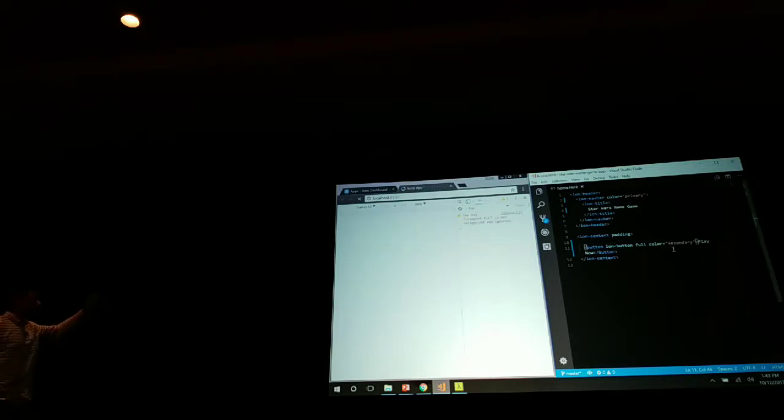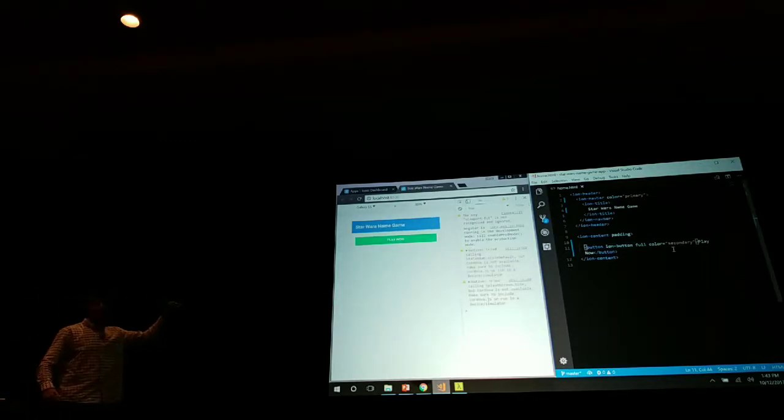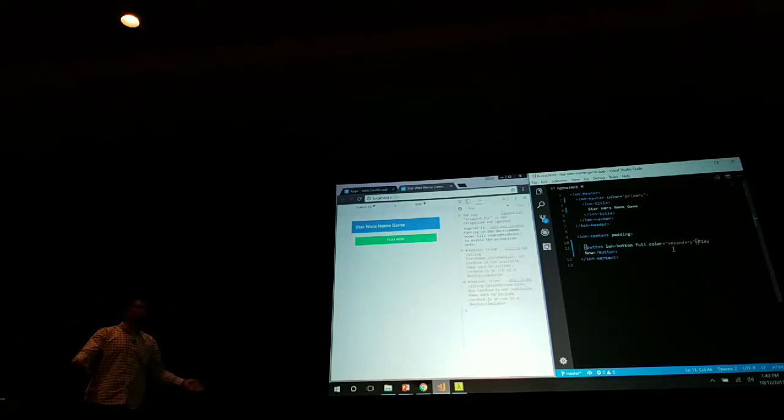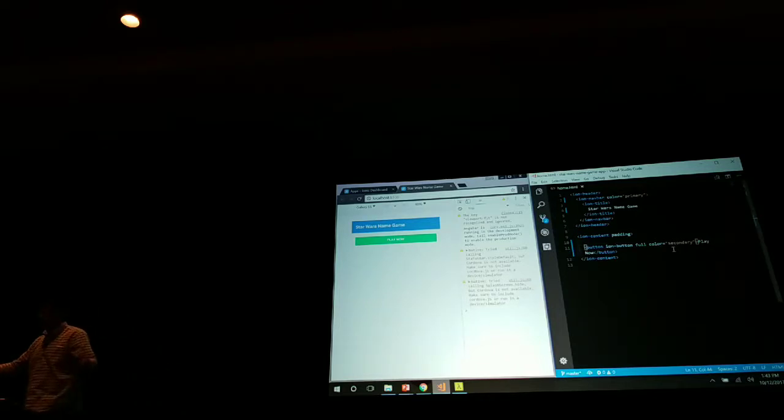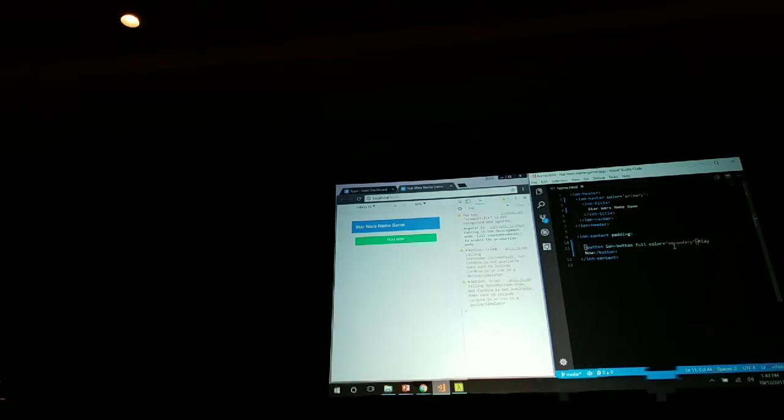Also, I want to change the color. I'm going to say color equals secondary. And whereas primary gave us that blue color on the toolbar, secondary gives us green. And of course, all colors are customizable, themeable, all of that stuff. So now that we have a button in here, let's in fact add another button. So I'm just going to do Control C, Control V, and duplicate the button.